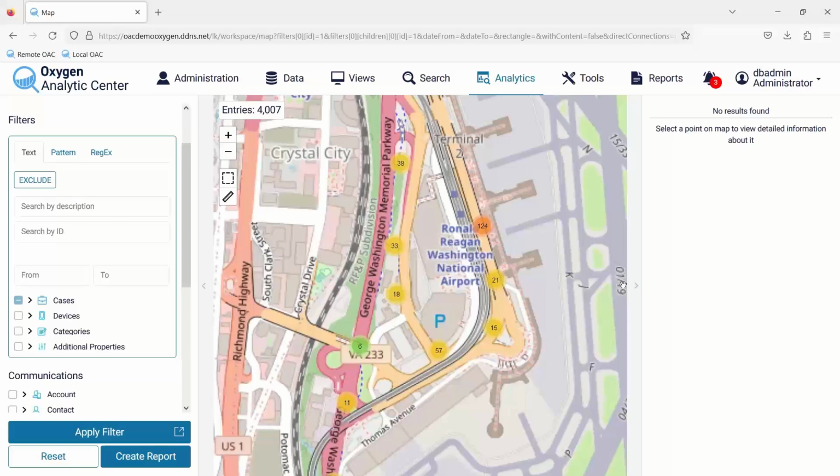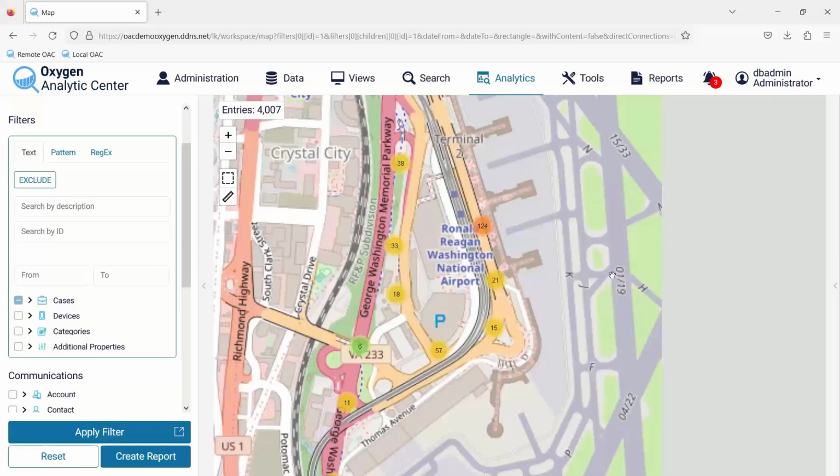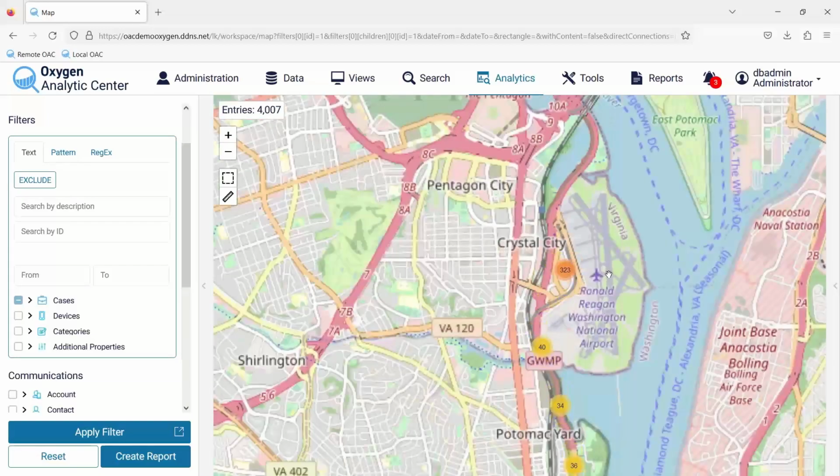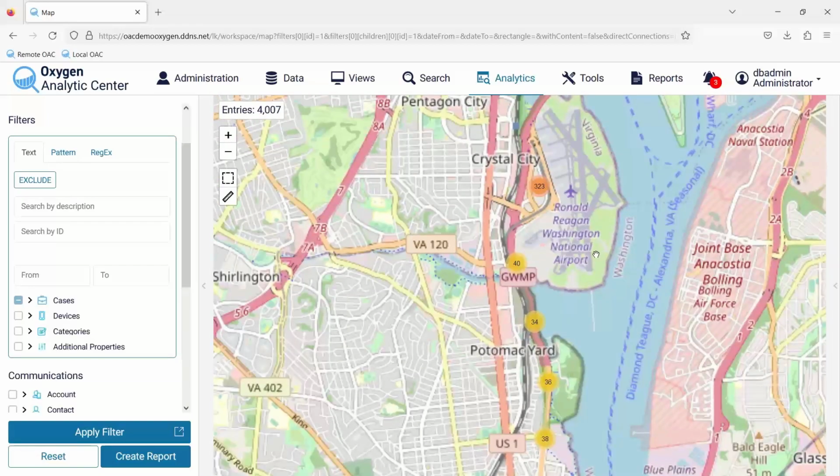We don't see your data. We don't want your data. So you can host this Oxygen Analytic Center application internally on your network. You can host it in the cloud. You get to set the parameters on who can join and who can't. It's completely up to you. We don't want control over your data, and we will never have it. Good point, Ali. Excellent.